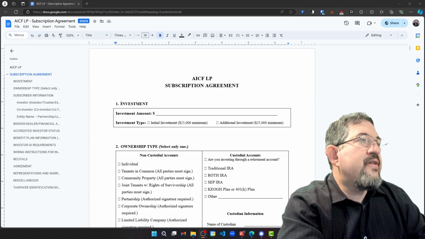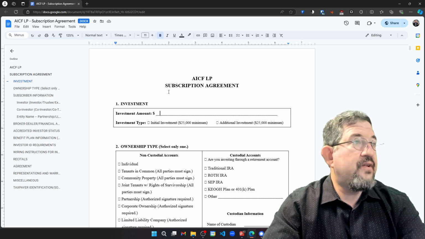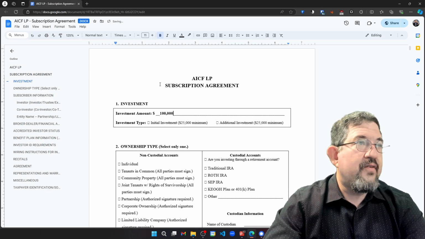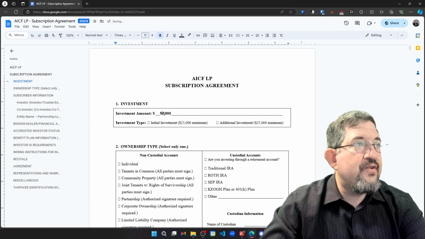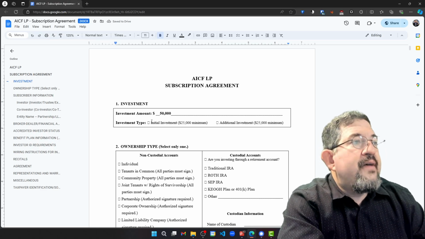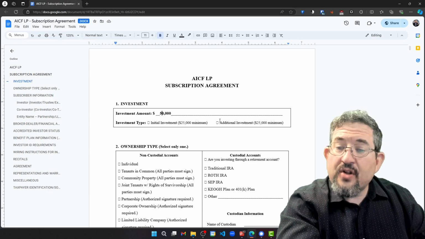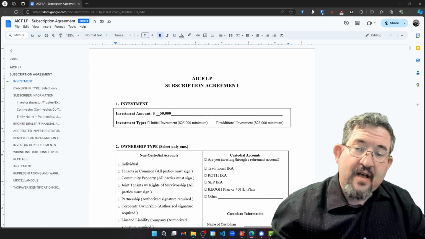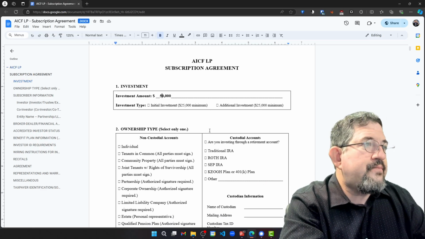The first section here is the investment section. This simply says, how much are you going to put into the fund? So if you're going to invest $100,000, you can put that there. If you're going to invest 50 or 25, you can put that here as well. If it's your first time investing, go ahead and click Initial Investment. And if you're putting in an additional amount, the minimum additional increment is 25,000. If you're putting in 25,000 or more as an additional amount, go ahead and click this here.